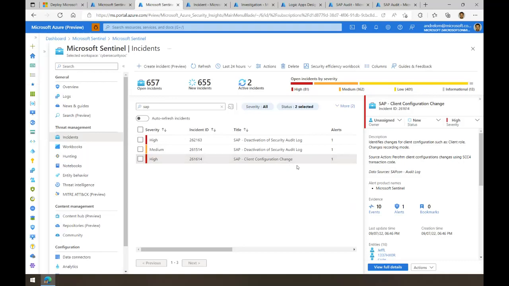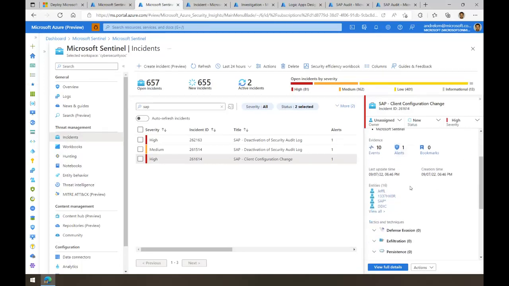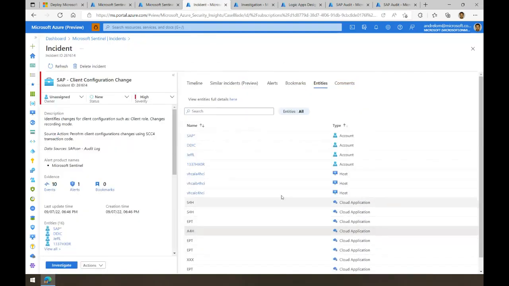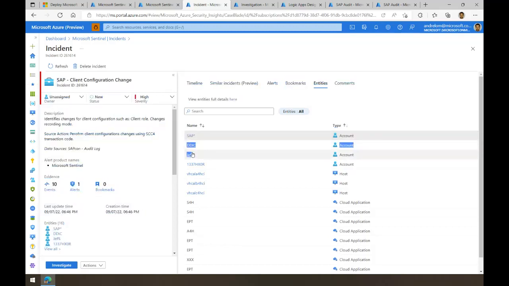And you can see here we've got an incident, SAP client configuration change. So something happened and the SAP system was modified. When an incident is fired, you have entities in Sentinel, and this is everything that's associated with that given incident: who, when, how, on which system, from which IP address, and so on and so forth. If we go into that incident, actually, you'll see that client configuration change.